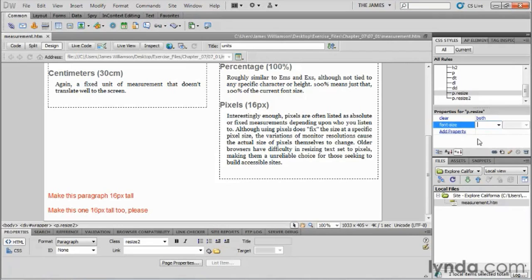If I hit tab, I get to go over and set a unit of measurement here. So for the first one, I'm going to go ahead and set that to pixels. So I'm just going to type in 16 pixels. Okay, mission accomplished. Hey, nothing really changed here. Okay. Well, I'm going to go down to p.resize2, add a property there. And again, I'm going to do font-size. And here, instead of 16 pixels, I'm going to type in 1em. No change. Interesting. Okay. Well, let's preview this in our browser and see if we have any change or if we notice a difference between the pixels, which are on top, and the em, which is on the bottom.